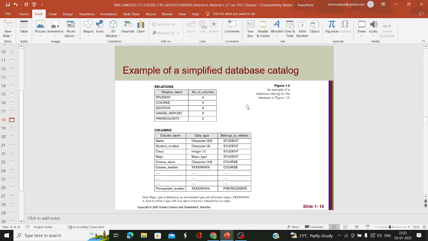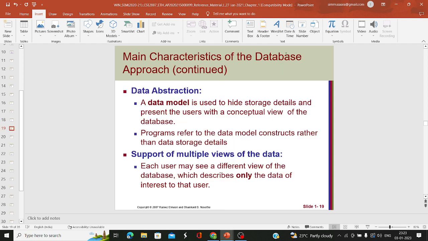When I was talking about the number of columns here, there's a term called degree. The number of columns is called the degree, whereas the number of rows is called the cardinality of the table. Now, main characteristics of the database approach: we have to understand that there is a lot of data abstraction that should be done. By abstraction I mean data hiding, that is, the lower level information, like storage details, is not usually presented to the users. That is why the data abstraction should be done.